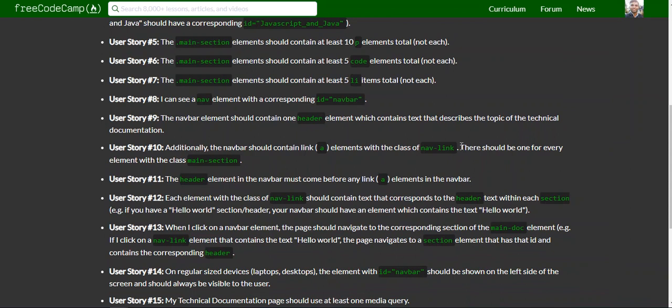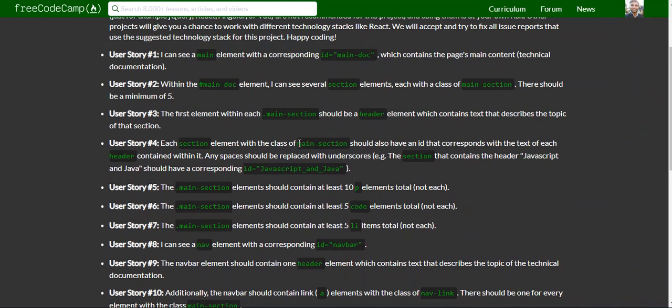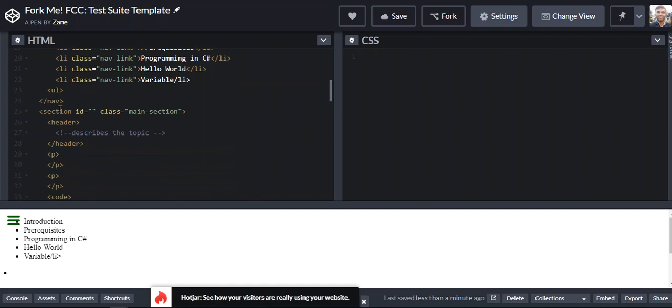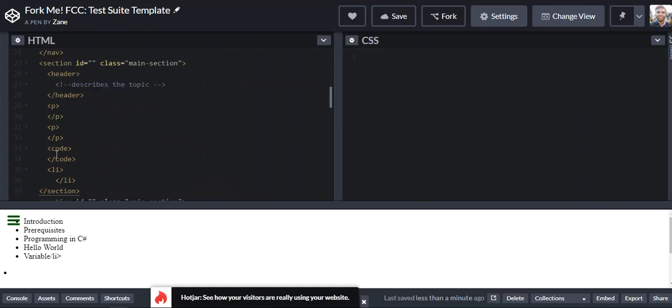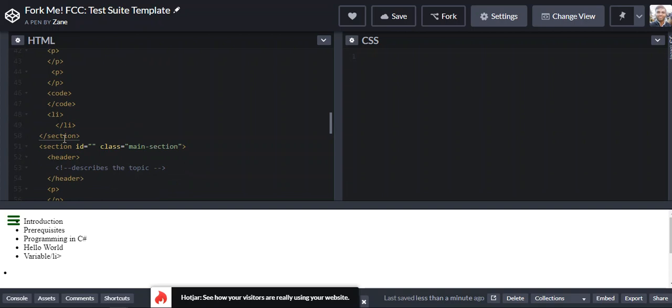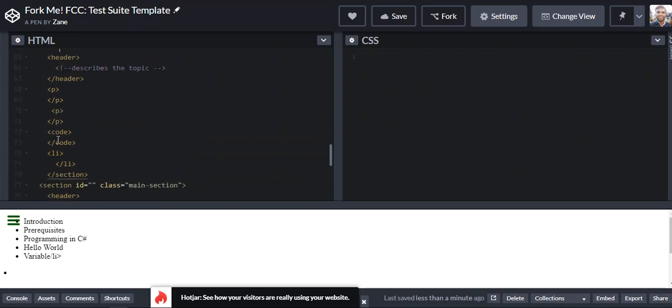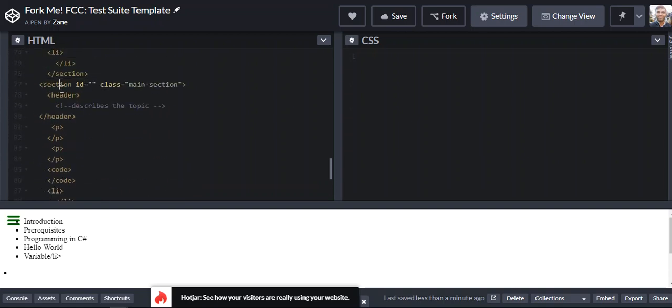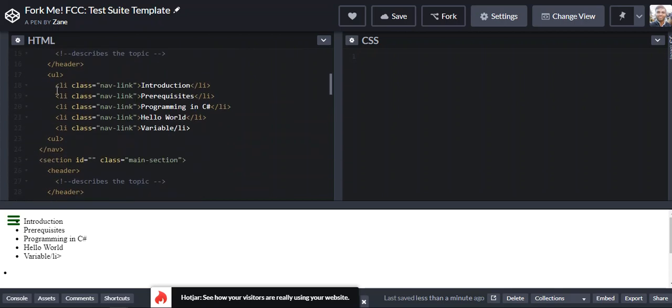Alright, so this part is saying that the number of main section elements I've got, which is here, these ones, which I've got 1, 2, 3, 4, 5. These number of links should match the number of those main sections. So 1, 2, 3, 4, 5. Perfect.